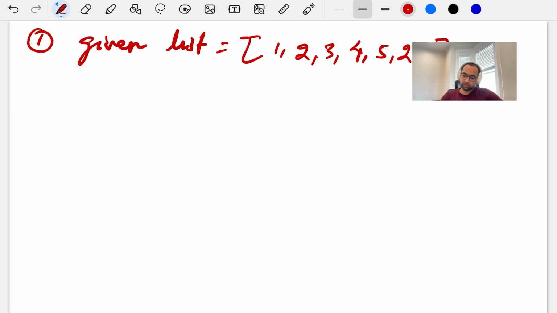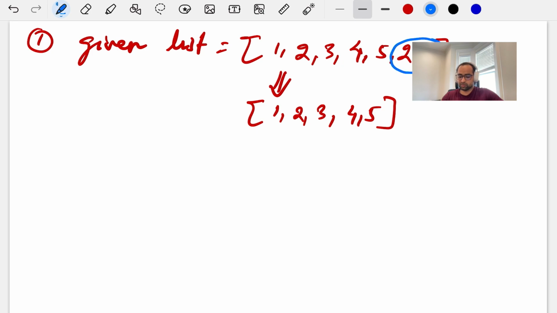Our goal is to find a list which has only unique elements, like 1, 2, 3, 4, and 5, trimming out these two duplicate values, which could be in the last portion or anywhere. So the question is basically, given an original list, we need to code in such a way that the list does not have any duplicate value. How would you approach this problem?